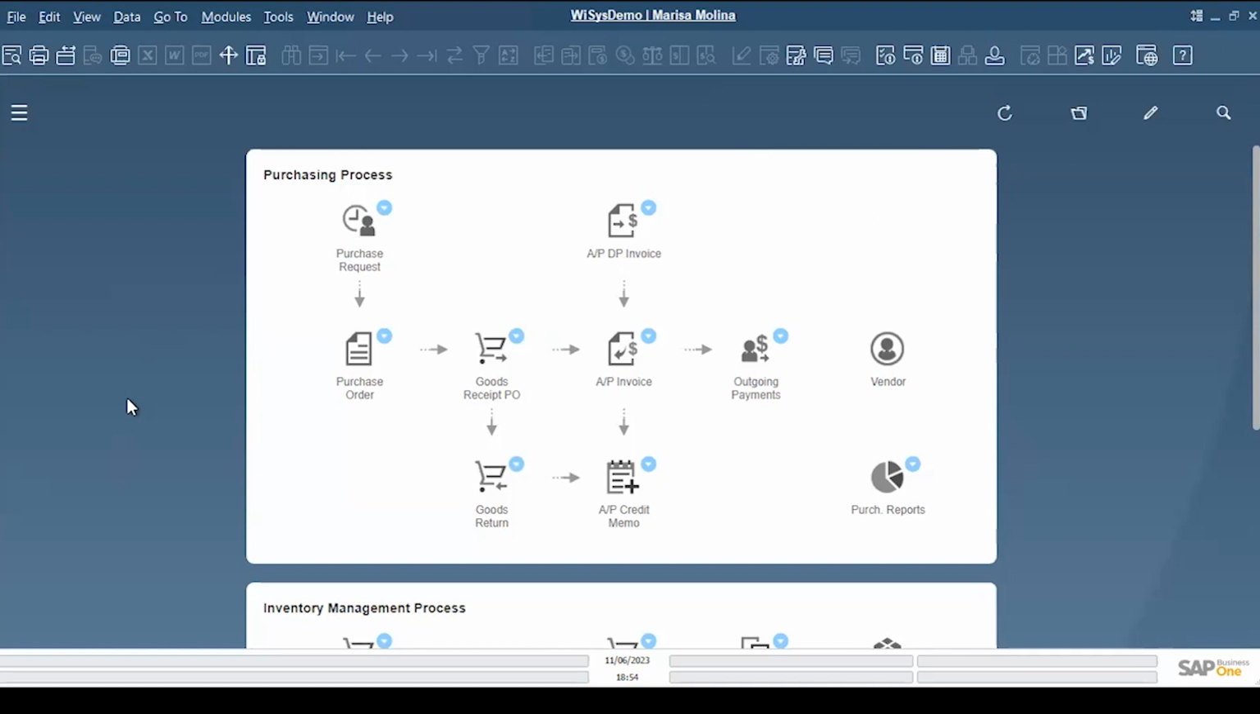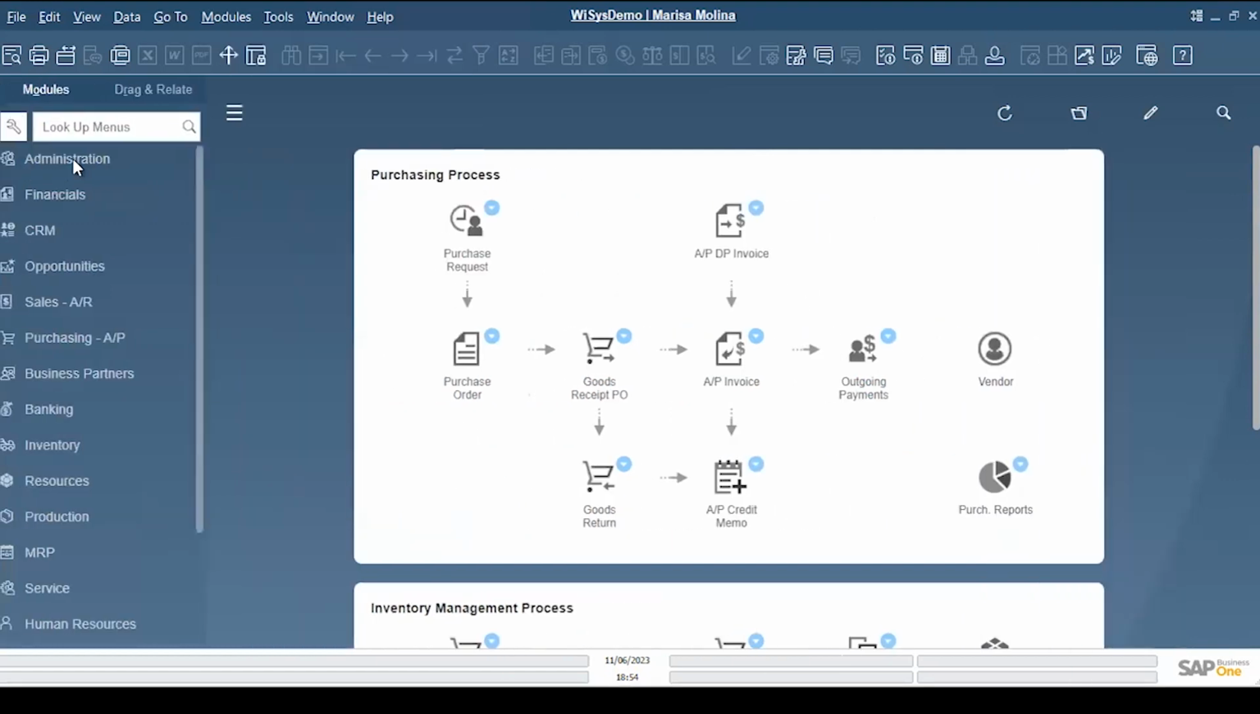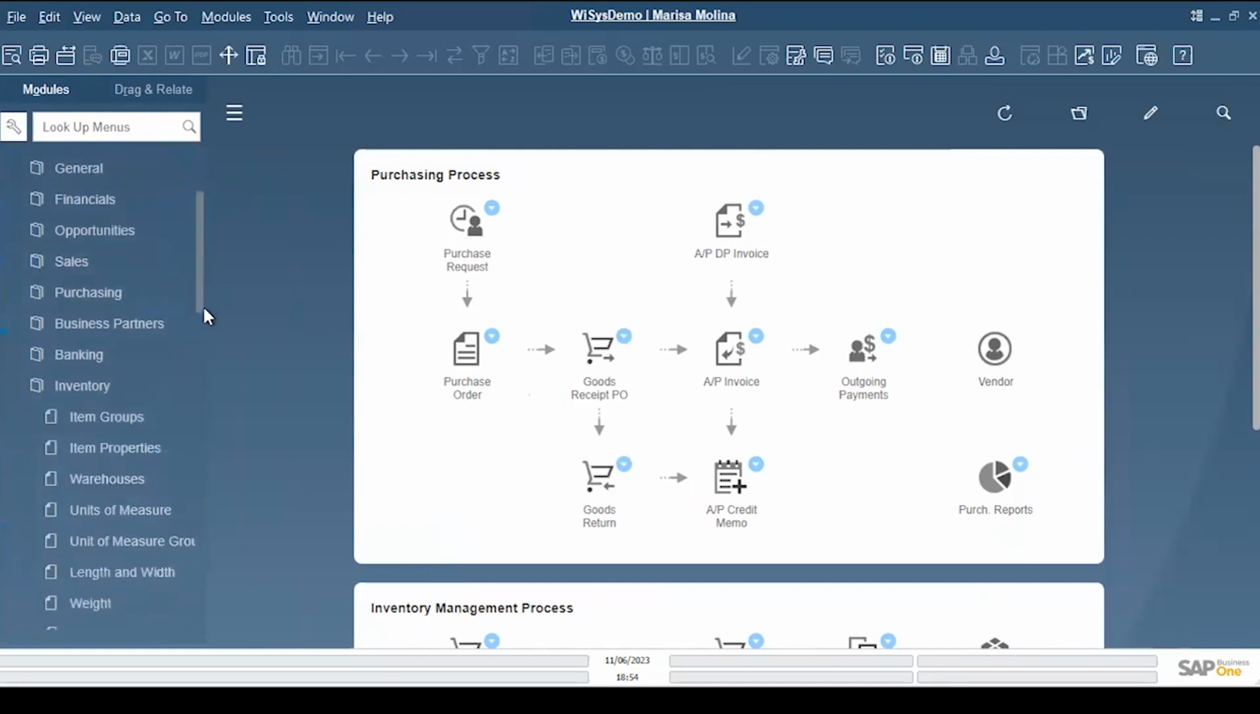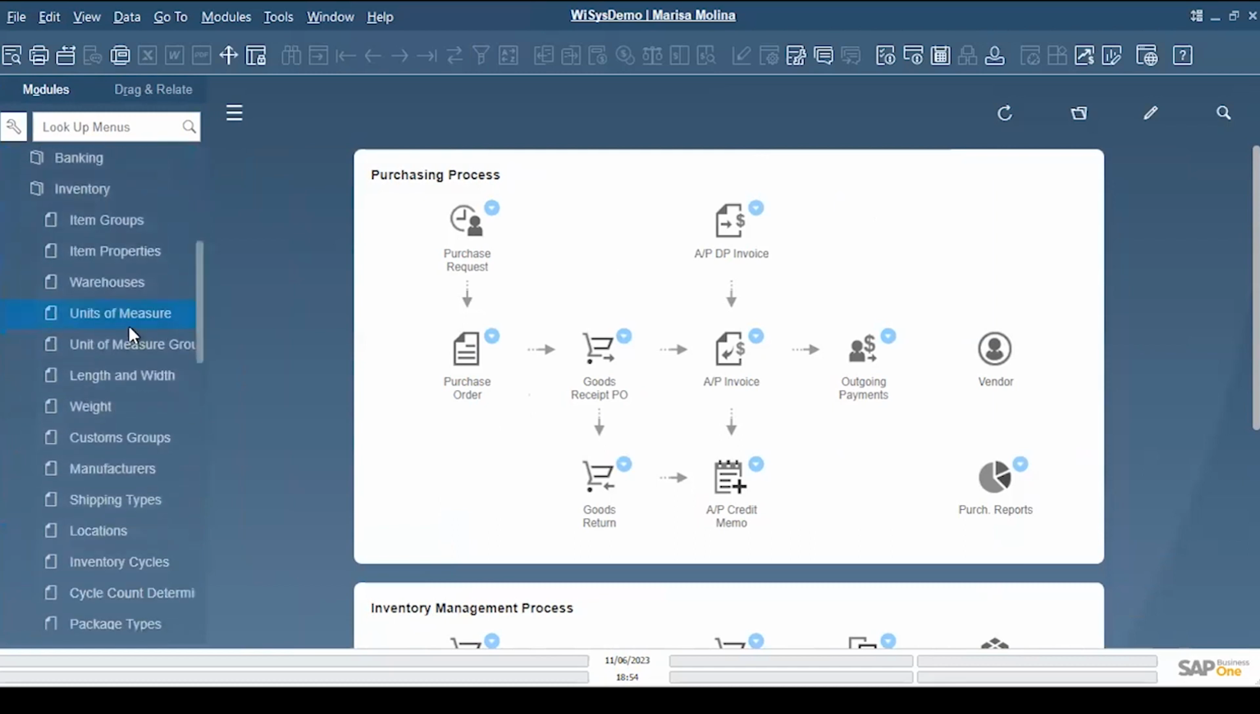Now we are in SAP Business One. Let's go and review the settings. You can go directly to modules here, or you can go to the main menu. So let's go to administration. The first one, if you remember, was the unit of measure. So administration, setup, under inventory. Let me just go a little down here. And in there, you will have the unit length and width.